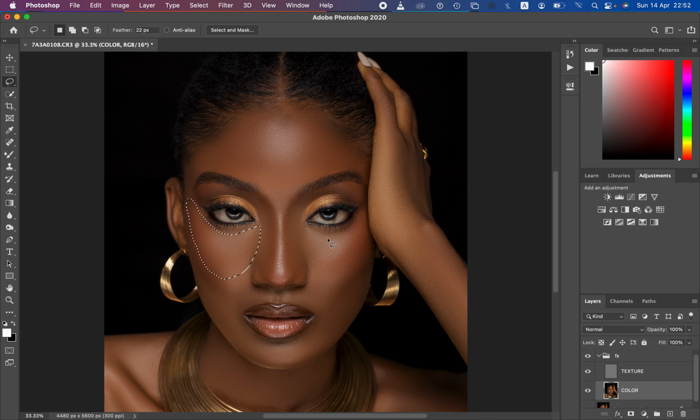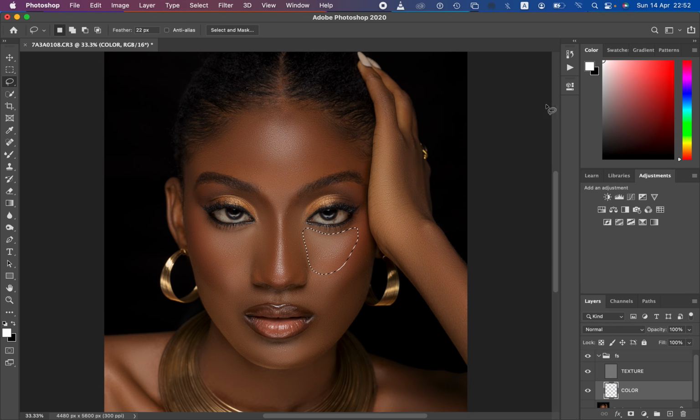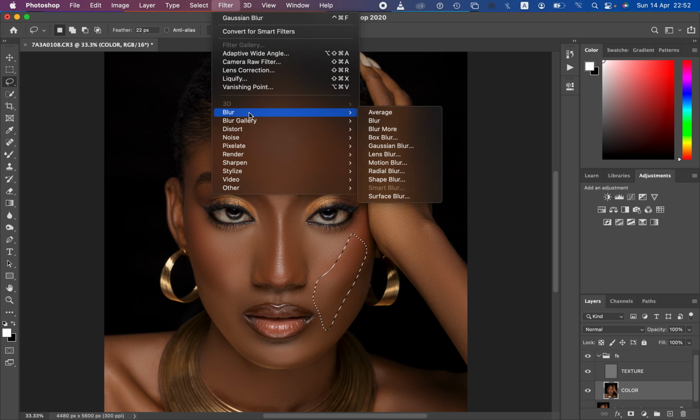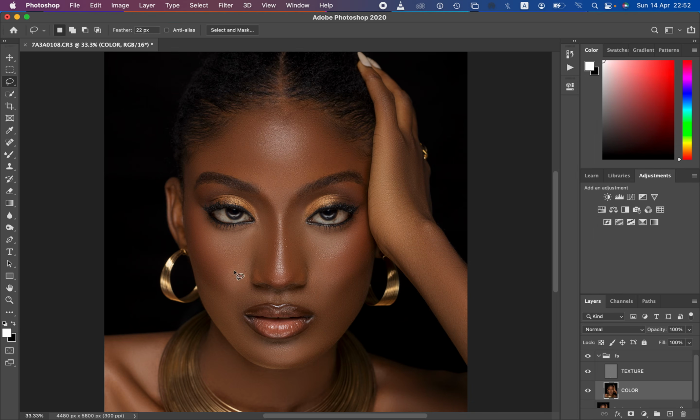So I'll do the same for every area in the face that has skin. Just come filter, blur, and come to Gaussian blur right there. Hit OK and apply it just like that. The shapes I'm making are following the original shape of the model's face. The reason for this is because we don't want to change or alter the original shape of the model's face. So I'm just going to be doing that.